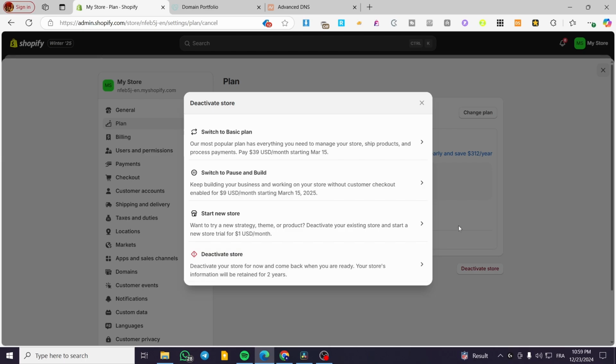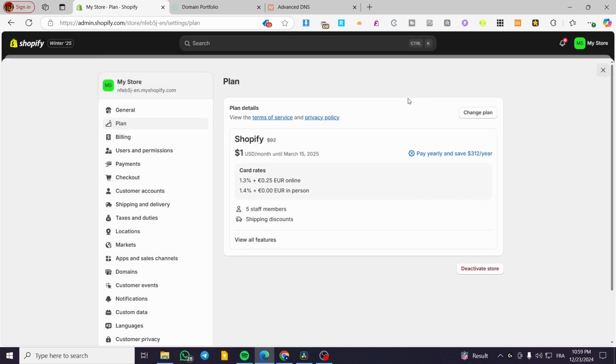So you are going to lose access to your admin dashboard and also your account. If you are going to renew the subscription, it is going to be available for you whenever you sign in to this account and then select another plan.